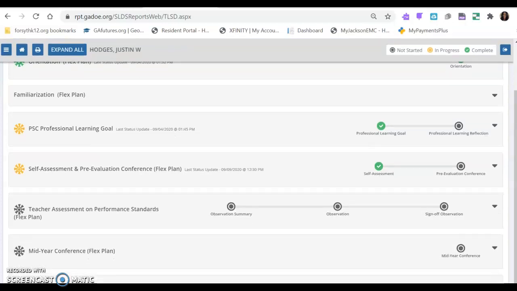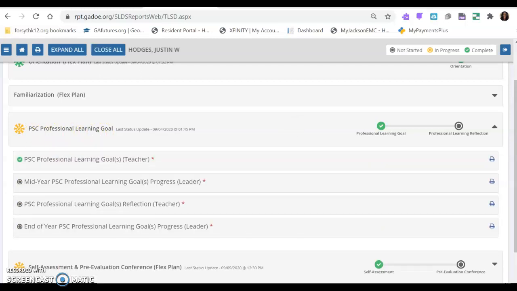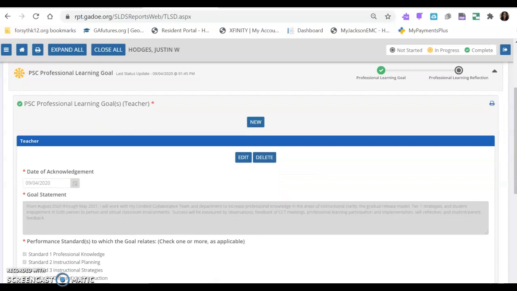Here's where you want to double check to make sure that your professional learning goal, your PSC professional learning goal, is green. If it is not green, you will need to open up the goal, click on where it says learning goal or plan, and then you would click on new to create a new goal. Again, this is only if you do not have a goal embedded.